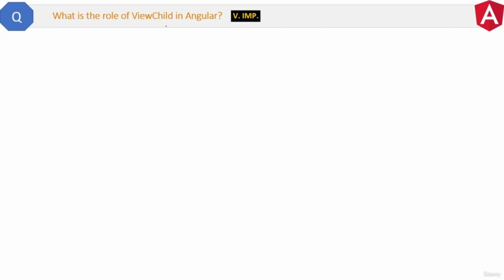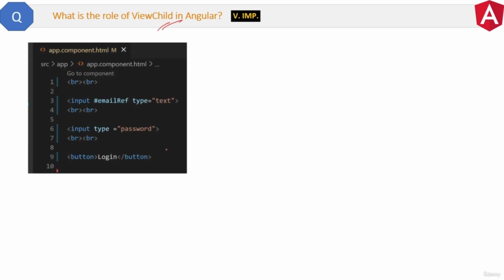Here is the question. What is the role of viewChild in Angular? As usual, let's see the example first. Suppose this is our app component HTML template file. Nothing fancy, just a login form with email, password and button controls.